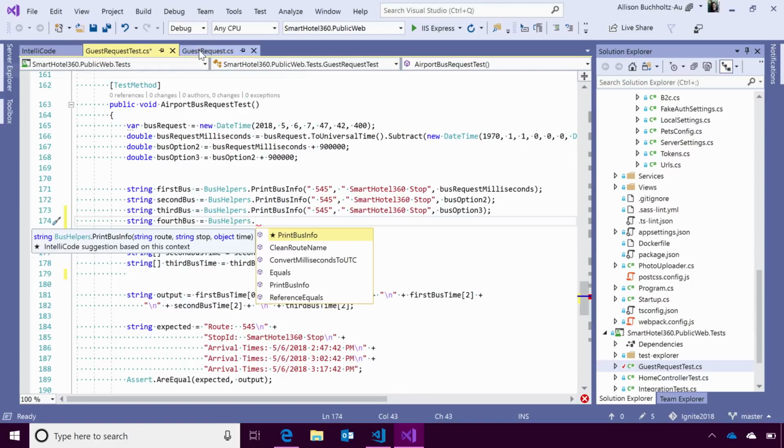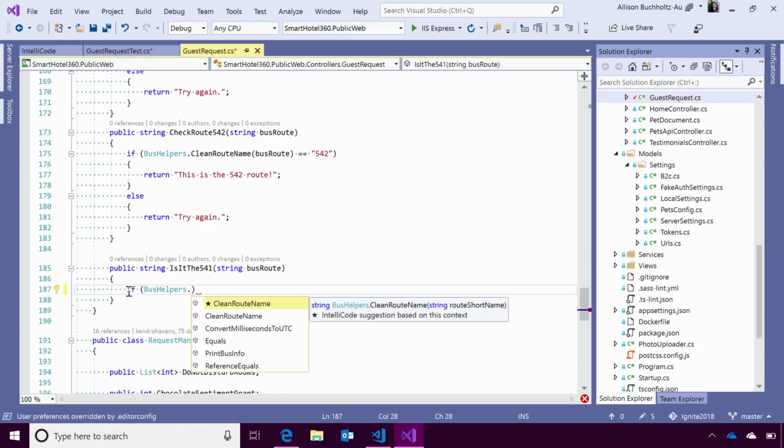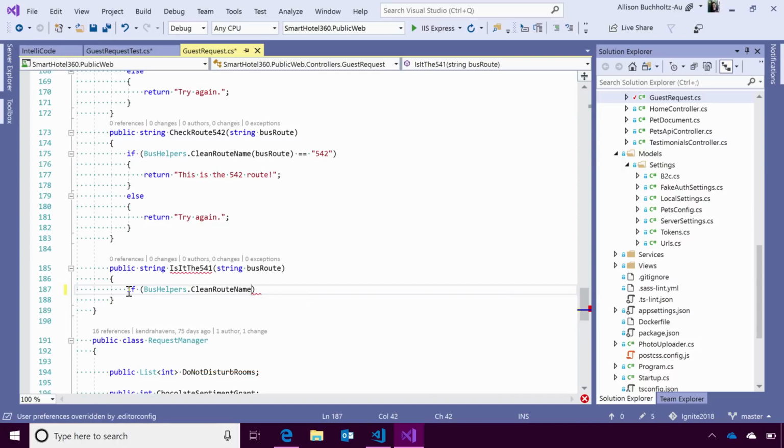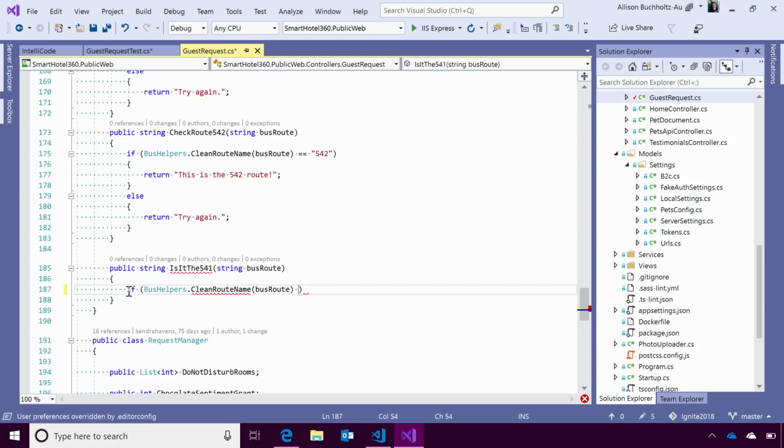I'm going to show you one more example to show that this context really does change what your suggestions are. So we've got this method here, which is the 541, which is a bus nearby. And what I'm going to do is actually write an if statement instead. I'm going to say if bus helpers dot. You'll notice instead of print bus info like we had before, we actually want clean route name. And I'm going to say clean the route name of the bus route, and we're going to see if it equals the 541.